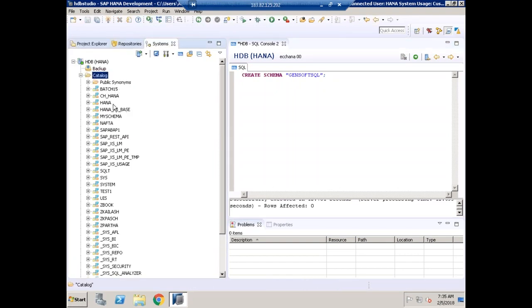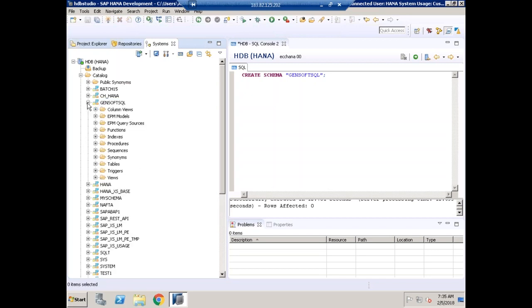I need to refresh. How to refresh? Just right click on the catalog and say refresh. So when I refresh, yes, you can observe now we have one schema. Okay, now if I expand my schema here, you can observe.